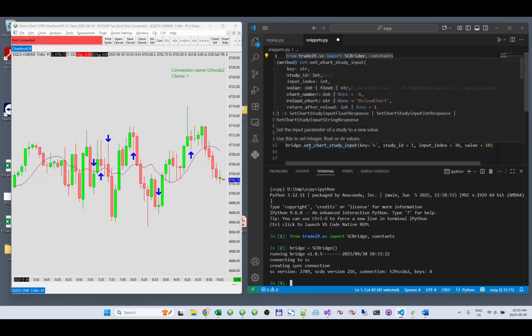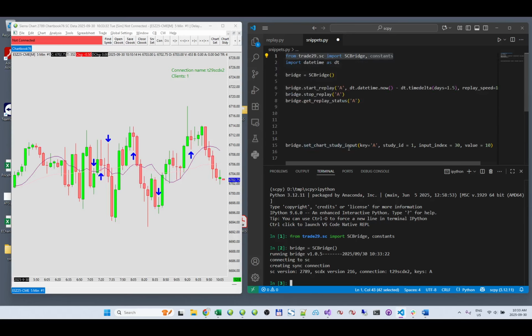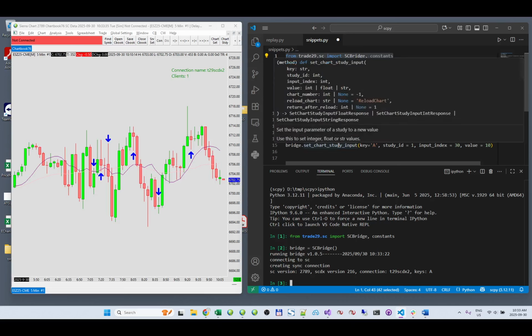Next, we're going to use the set chart study input function. If you'll notice here, this function has 1, 2, 3, 4, 5, 6, 7 parameters. The key is a standard setting that we've added to the API, which is the key of the chart, which in this case is A. And then we have the study ID, the input index, and the value we want to change into, which can be int, float, or string. And the chart number -1 is the chart that A is on.